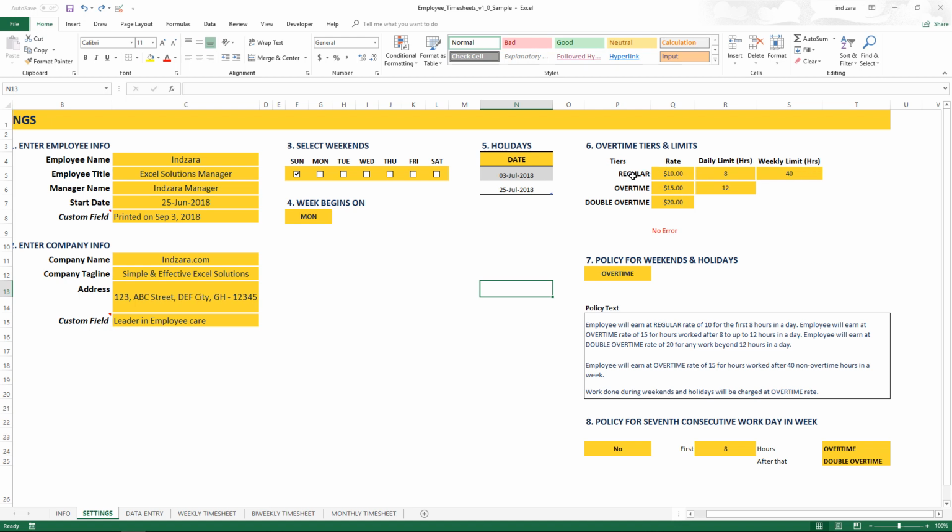So the way it is set up, you have regular, which is at $10 an hour as the pay rate. And then you have the daily limit of 8 hours. So anything over 8 hours will not be regular time, regular pay. And then we also have a weekly limit for the regular.